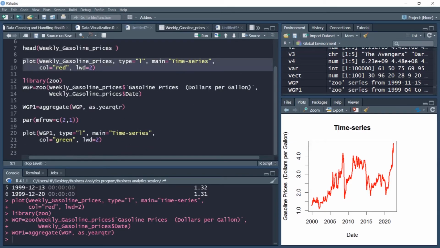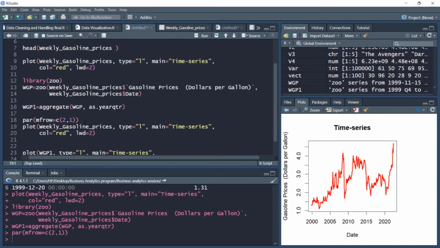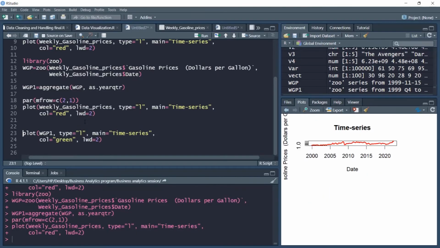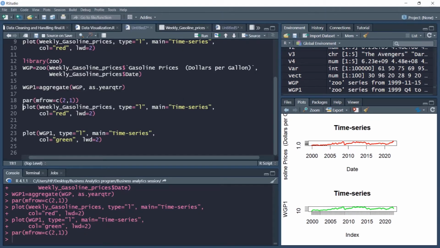Now along first I'll plot the original plot, which is the weekly series. First I need to run this par command, then plot the original plot, and then the next plot. Or even better, I'll do something else. I'll take the time series weekly and time series quarterly, and let's plot them now.